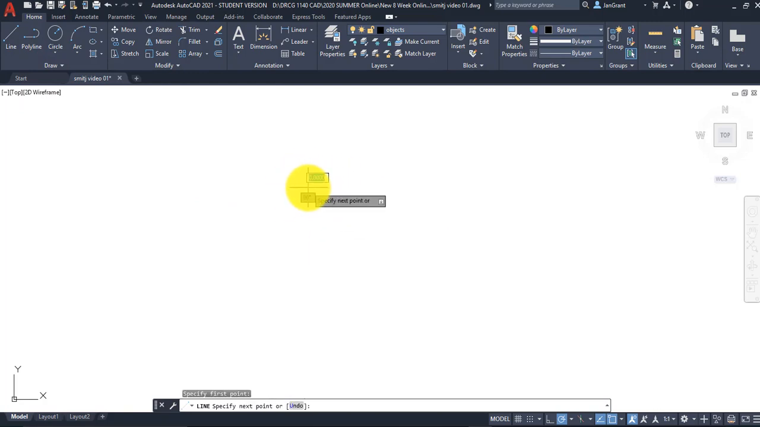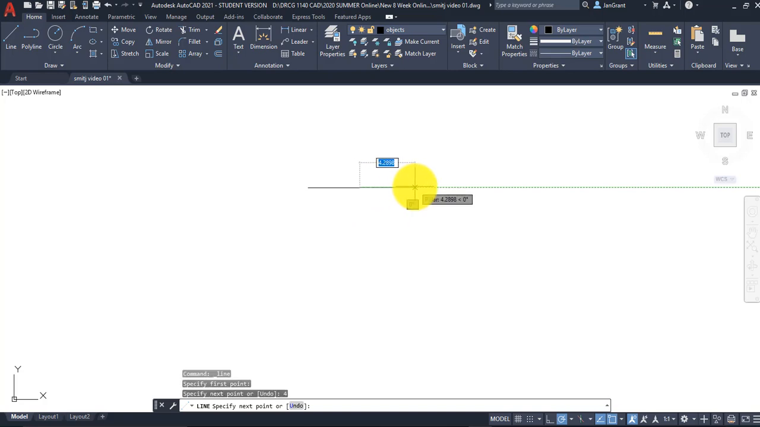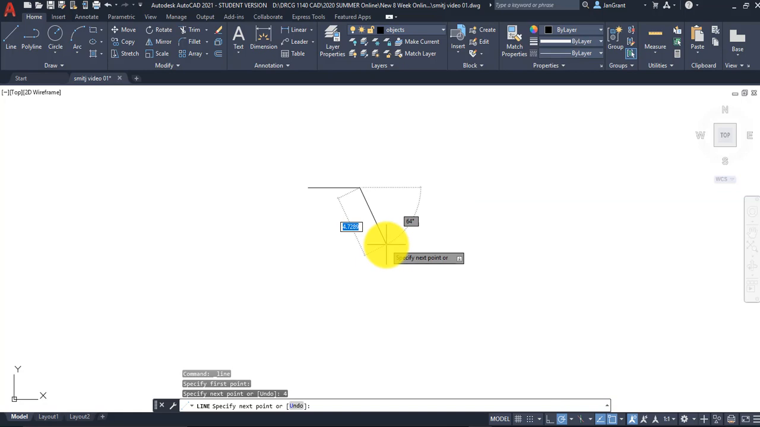Click a point, and notice if you pull your mouse straight to the right, letting go of your mouse button, when you pull your mouse to the right, you'll see this extended green line that will help you to know that you're right on the 0 direction. You can pull your mouse over and type in a number like 4 and enter. When you type in 4 and enter, AutoCAD will create a 4-inch line for you.